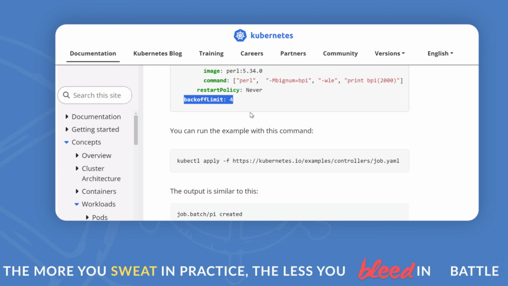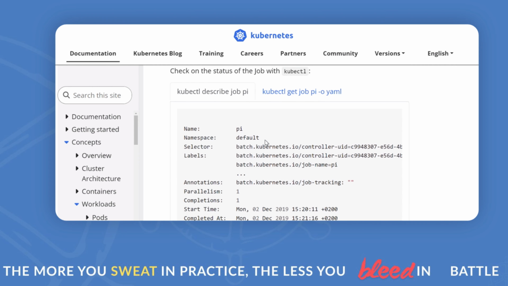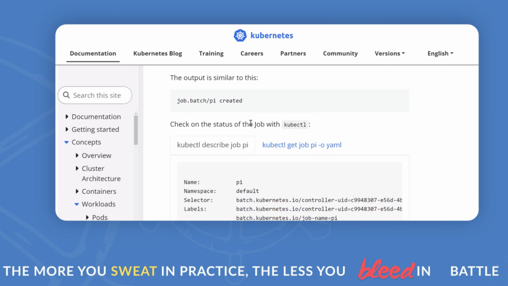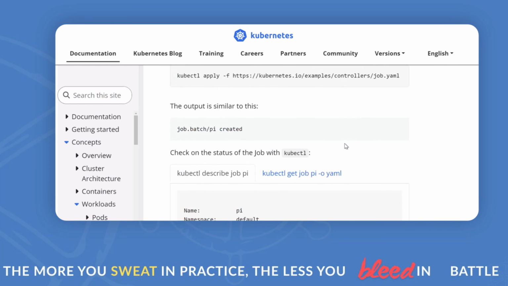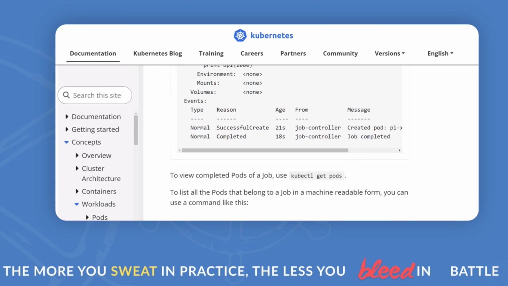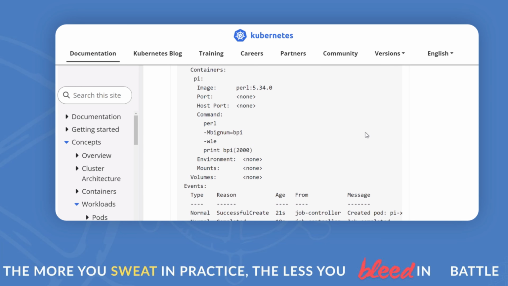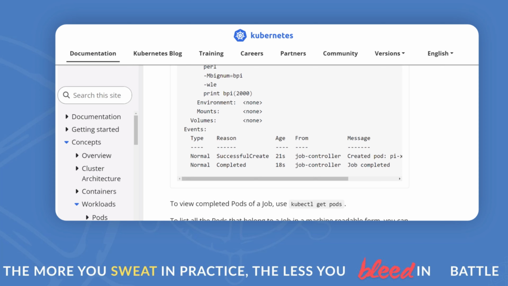Okay, so we'll see this in detail in the demo. The backoff limit is the retry limit, meaning how many times the pod retries. And if the job doesn't succeed, then you will get a BackoffLimitExceeded error message in the events.